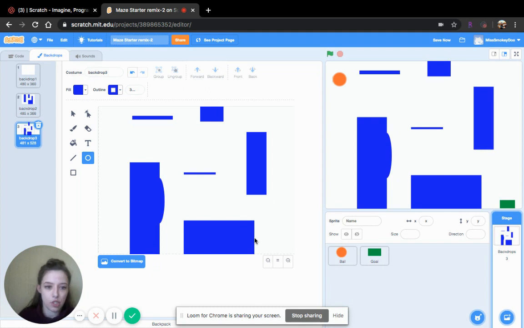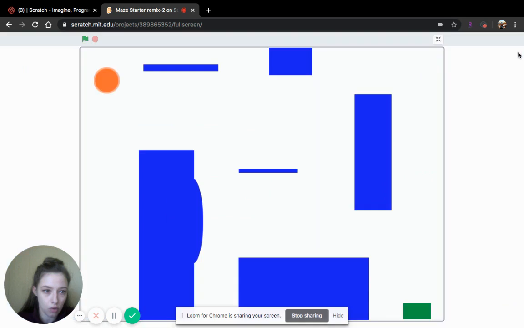Maybe I want to change the shape of this background, and then I can test out my code by clicking on full screen control. I know that this program runs by using the arrow keys. What I want to do is actually make this more difficult.